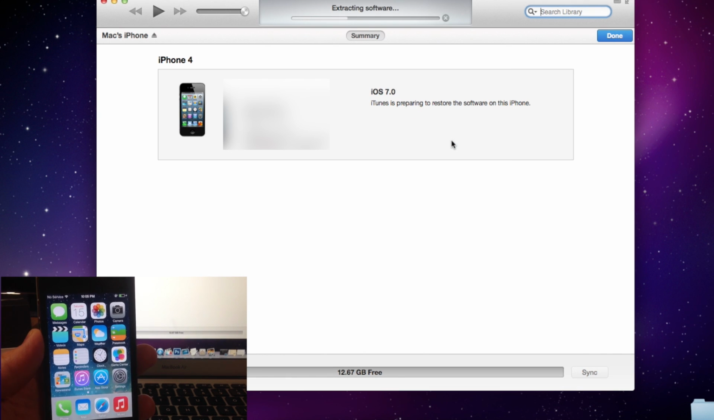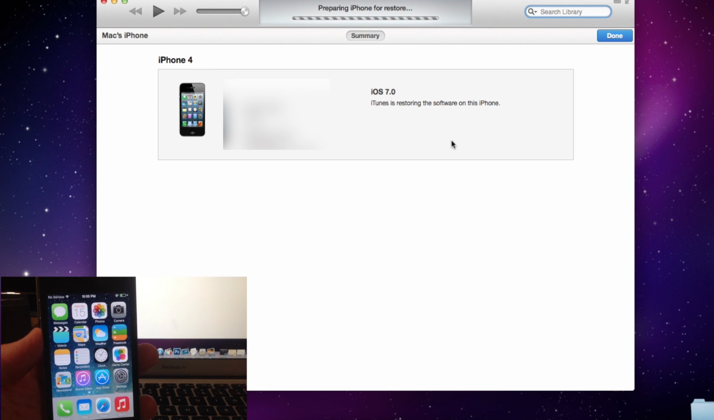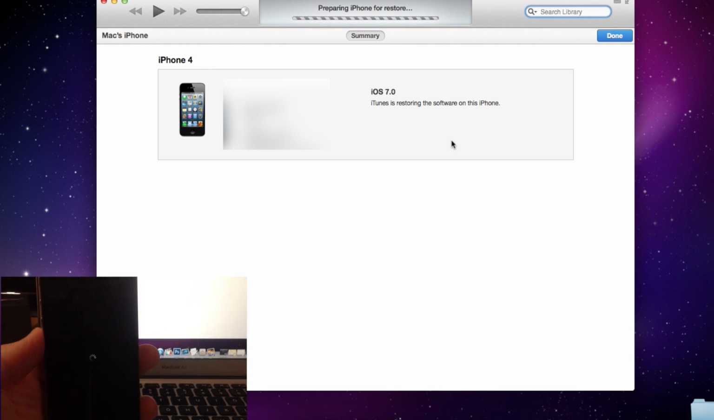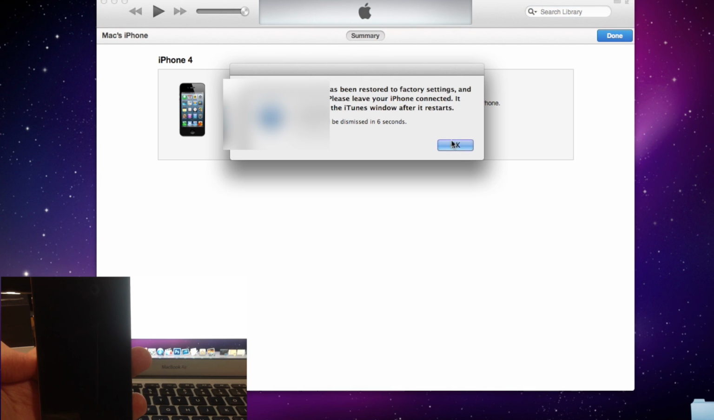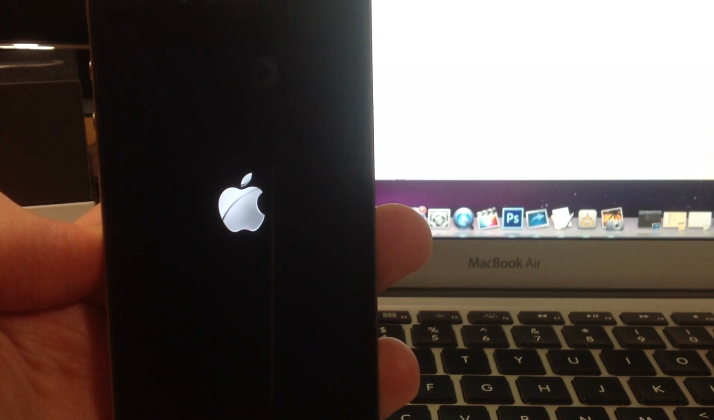And that's pretty much it. All you have to do is wait for it to finish its process, and then you'll be back on iOS 6.1.3 or 6.1.4 if you're on an iPhone 5. So just give it some time, and then once it's done, you'll be good to go. I'll go ahead and speed this up for you guys. The rest of the process takes place on the device.